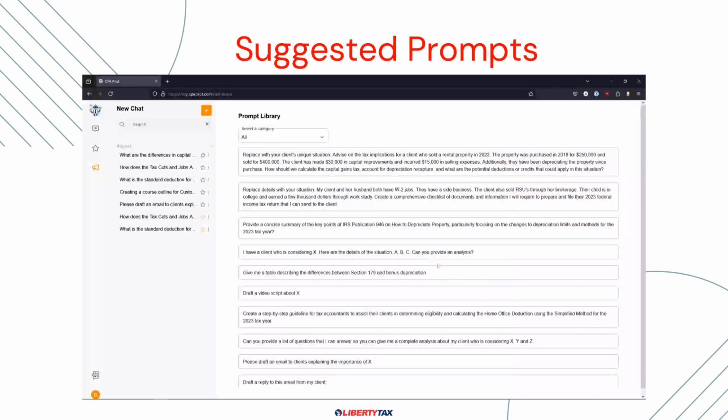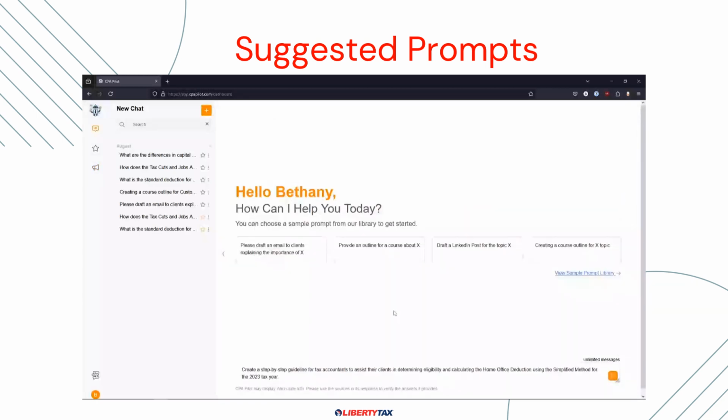These prompts are especially useful if you're unsure how to phrase a complex query or if you're exploring a new area of tax law. By clicking any of these suggested prompts, you can quickly get the information you need without having to type out the entire query.